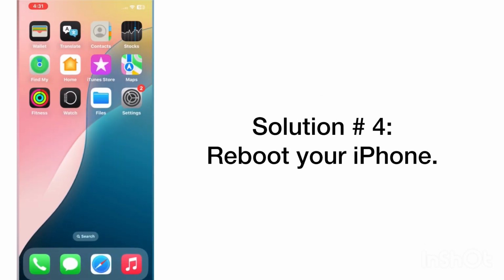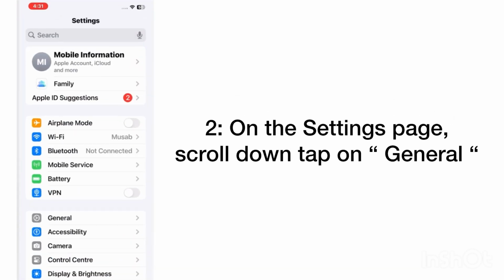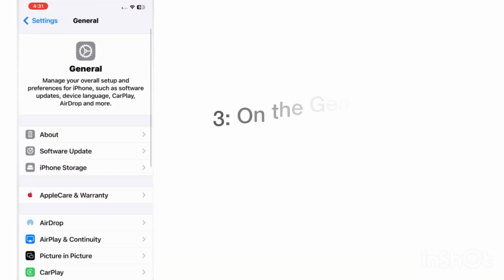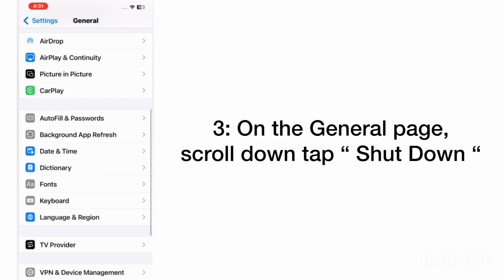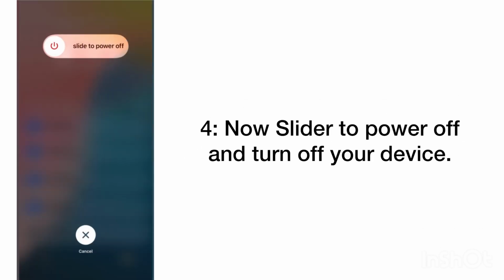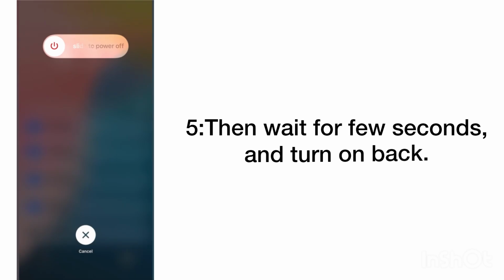Solution number 4. Reboot your iPhone. Open the Settings app on your iPhone. On the Settings page, scroll down, tap on General. On the General page, scroll down, tap Shut Down. Now slide to power off and turn off your device. Then wait for a few seconds and turn it back on.